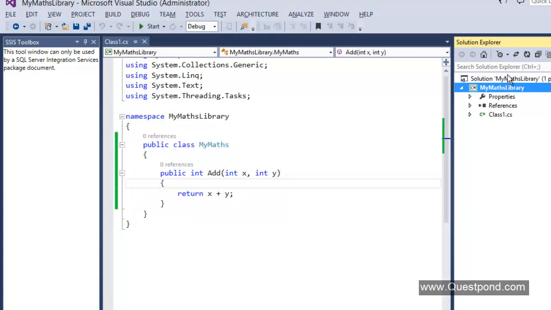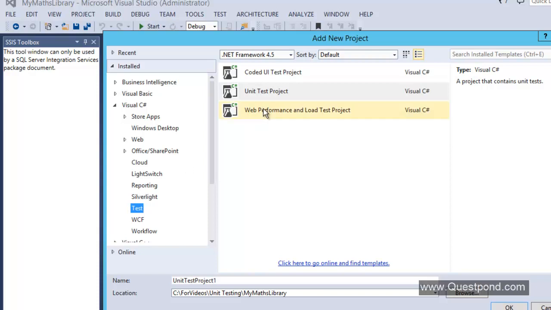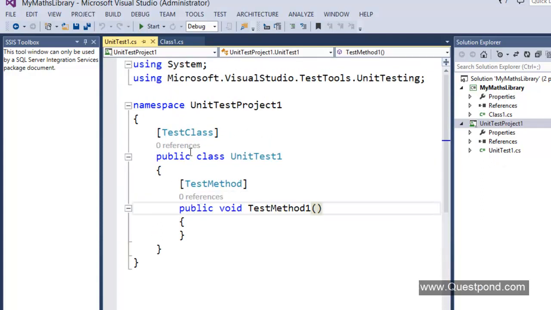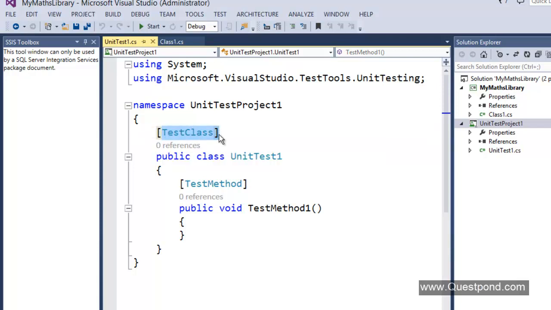For that, right click your solution, say Add, New Project, Test, Unit Test Project, OK. As you can see, this unit test project contains a simple class called UnitTest1, which is decorated with a special attribute called TestClass. That means this class is going to contain some code which will test some other code. As you can see here, we have a test method inside it. That means this is the actual code which will test some other code.